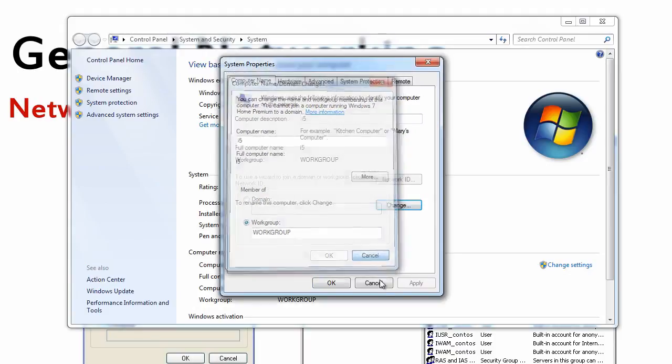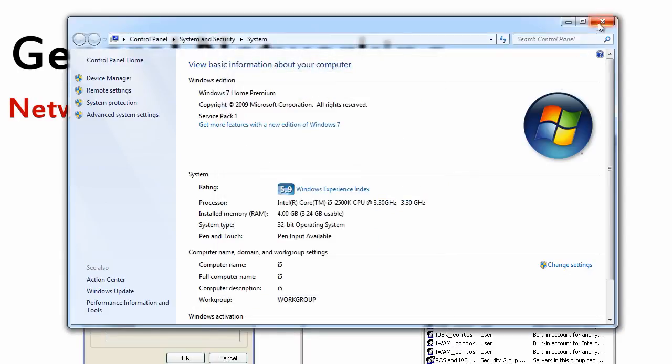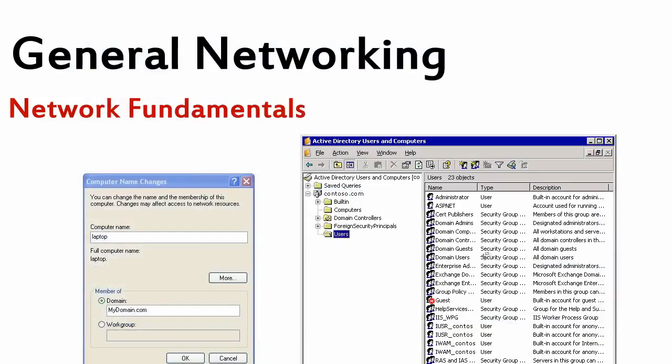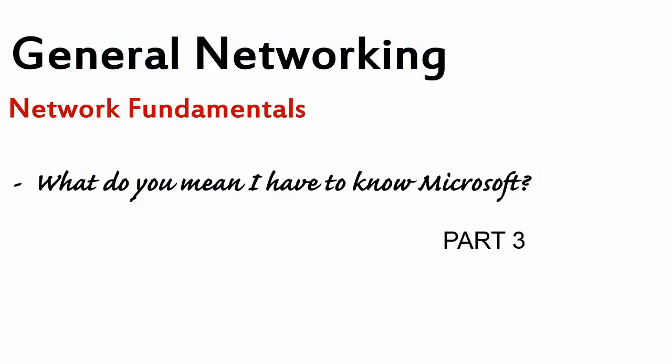Here, under domain, you put your domain, click OK, put a username and password, and this PC will be joined to the domain. In this video we talked about Microsoft operating systems. I showed you some additions in Windows Server 2012. We discussed Active Directory, domain controllers, and how to add a new PC to the domain.